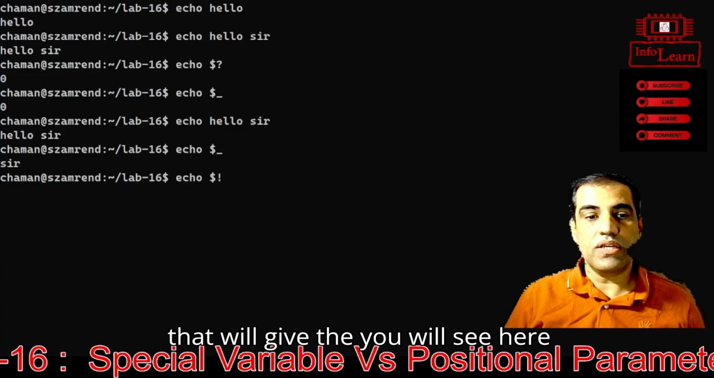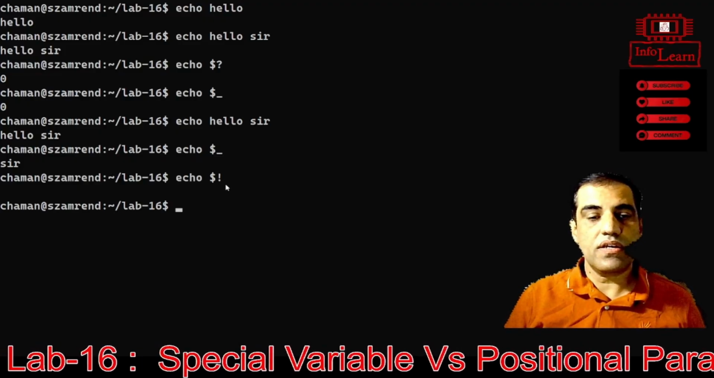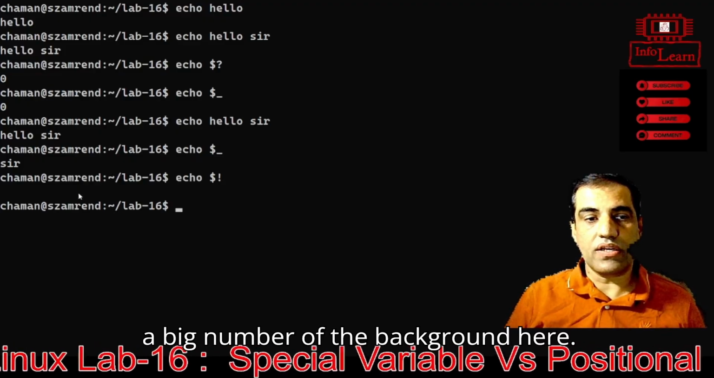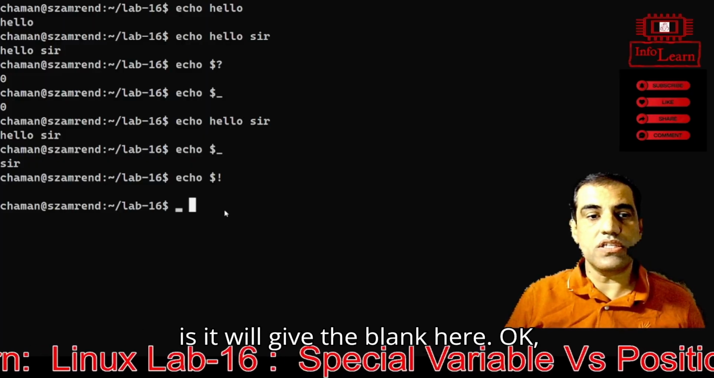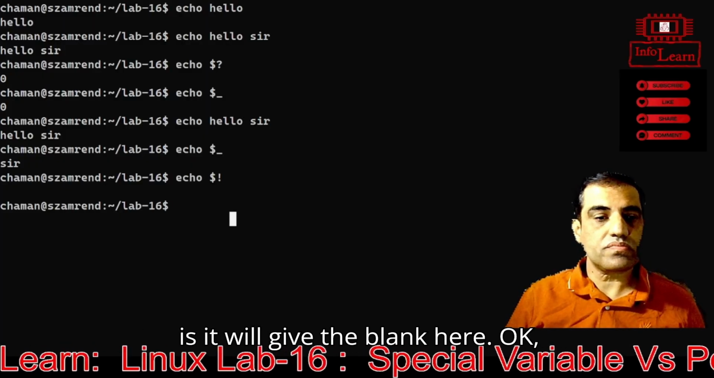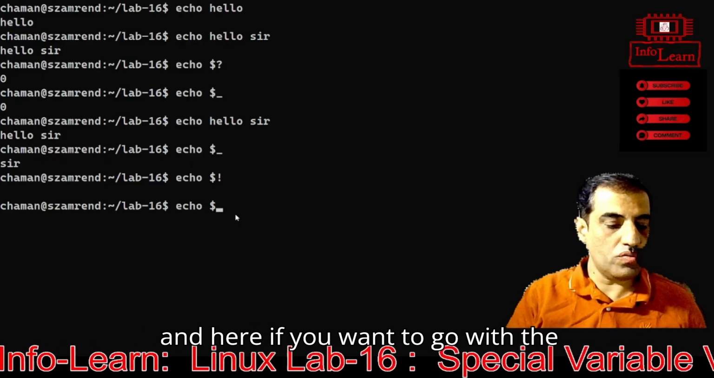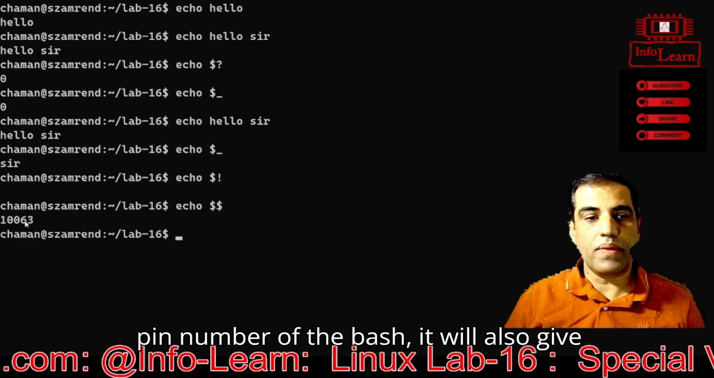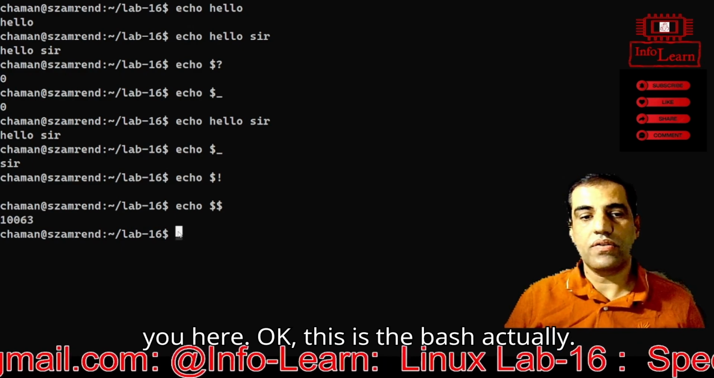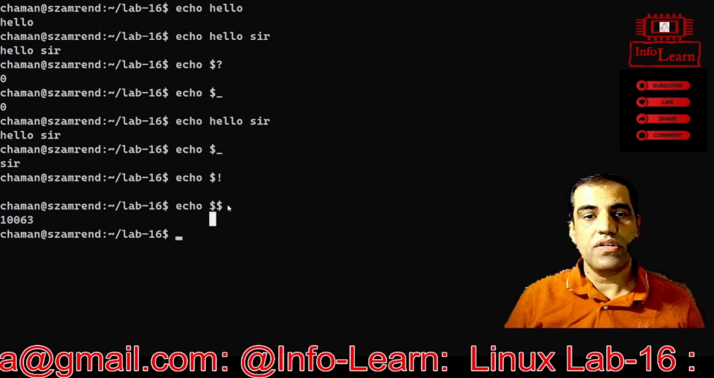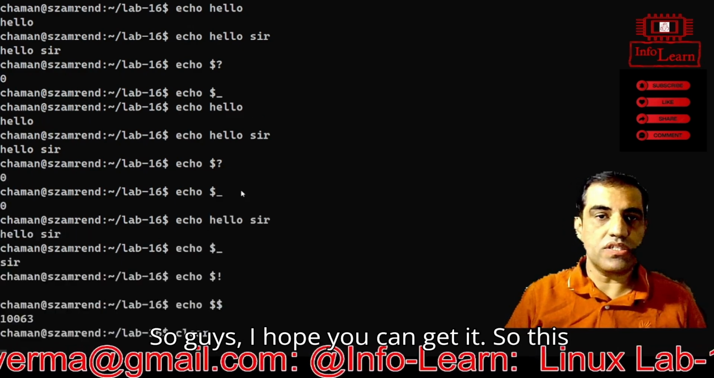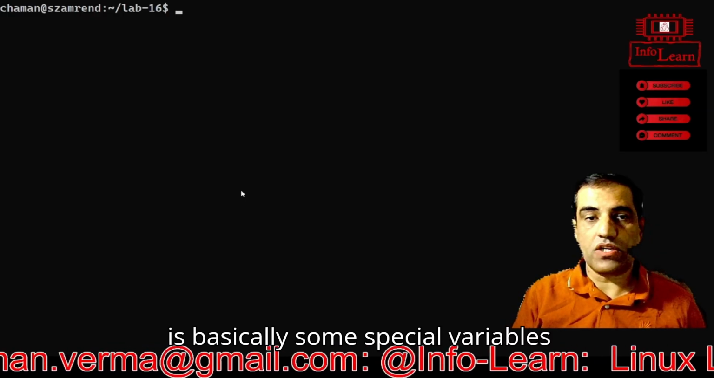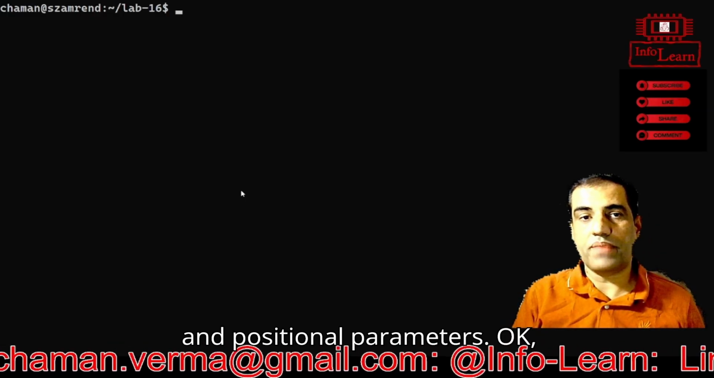Here is one new special variable that will give you the PID number of the background process. Right now it is nothing, so it will give blank. And if you want the PID number of the bash, it will also give you that. This is the bash actually. So guys, I hope you can get it. So these are some special variables and positional parameters.